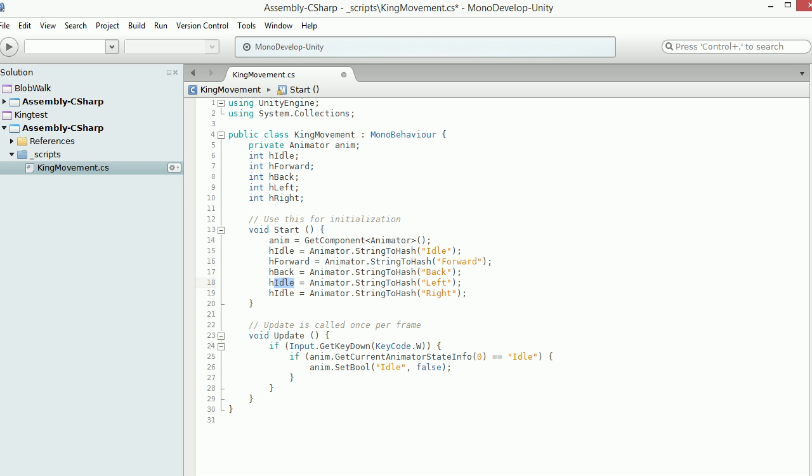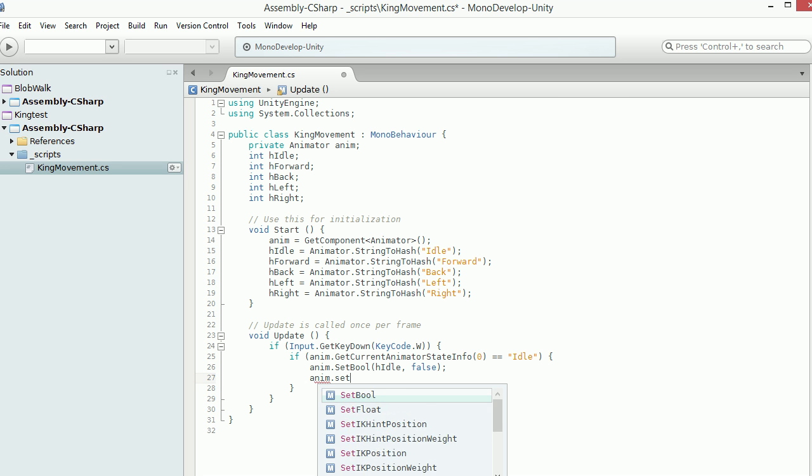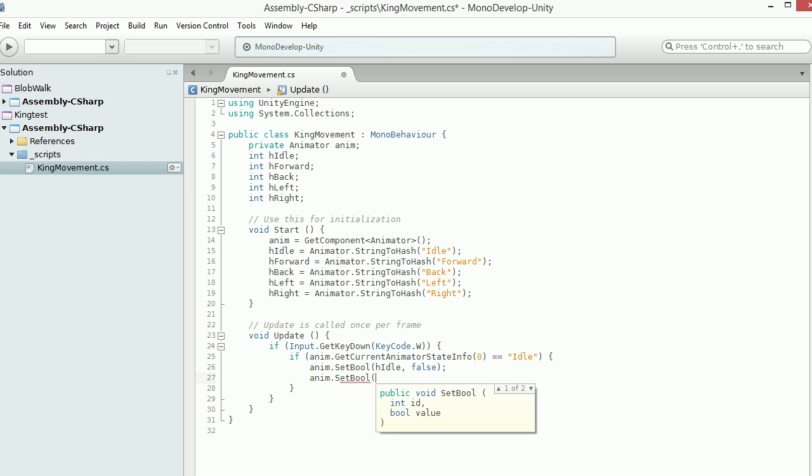Sorry, again, I'm not too good at talking and doing at the same time. Okay, so we've got our idle, forward, back, left, and right there. So we can now change this to hash idle. And there we go. So we're going to set our idle to false. If our animator state info is idle, set idle to false, and anim.setBool hash forward true.